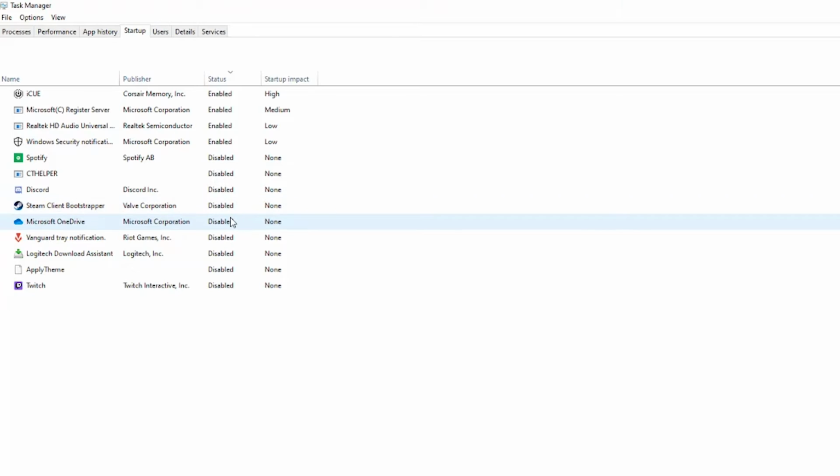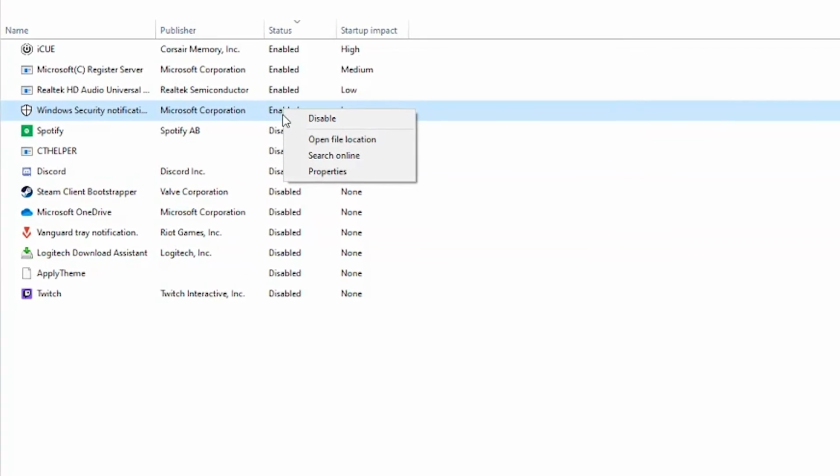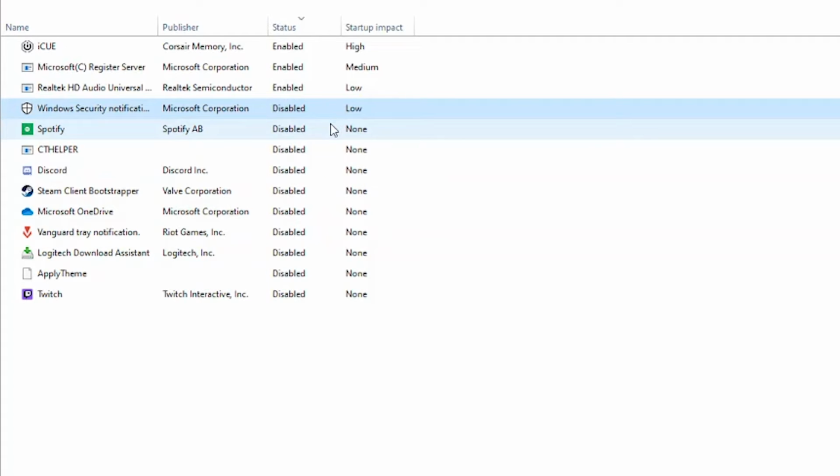So in order to stop something from opening up at startup, you right click on it, and then you can see here, I can just click on disable, and that is now disabled. If you want to enable it and you want it to come up as you turn your computer on, right click, go to enable, and that will allow that application to open up automatically upon startup.